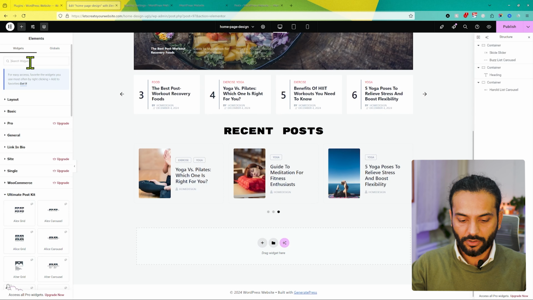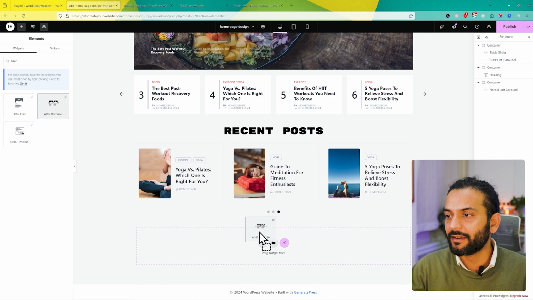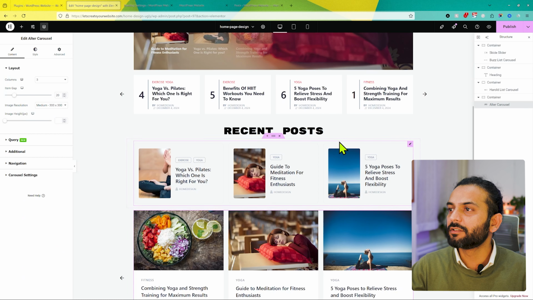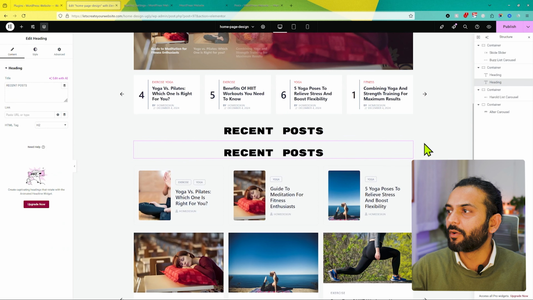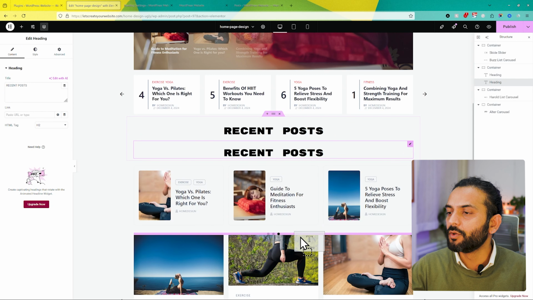So this time we're gonna search here for alter. We're gonna select alter carousel and add it here. And guys, one more thing, we already have this recent post here. So what I'm gonna do is right click on this, duplicate, and then drag and drop it just before our new element.